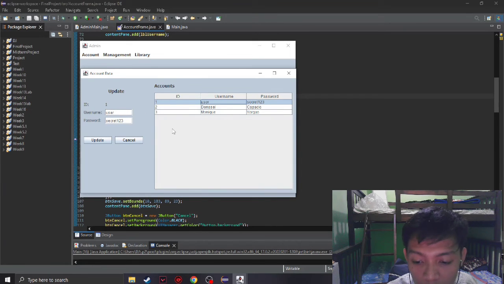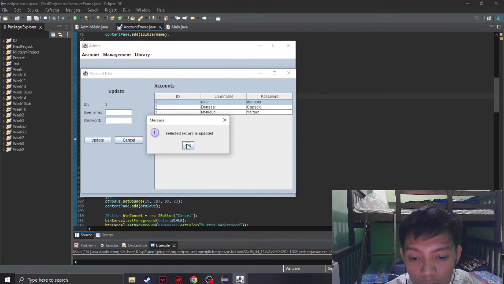After you edit the selected row, you can now press the update button. This button will notify you if the selected row has been updated. Let's try it. We are going to change the password. Let's see if it's going to work. So the selected row is updated. As you see, it notifies the user that the selected row has been updated.